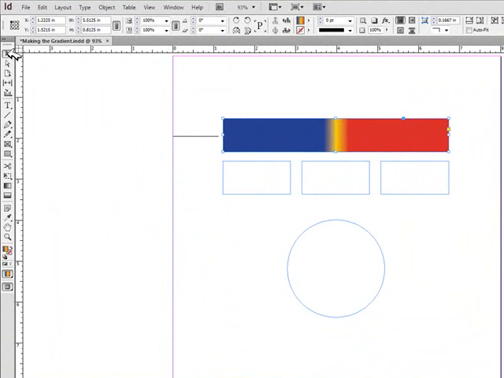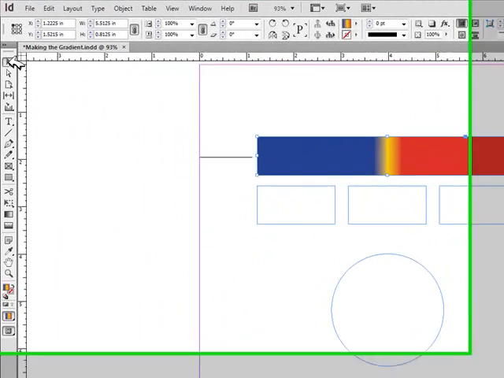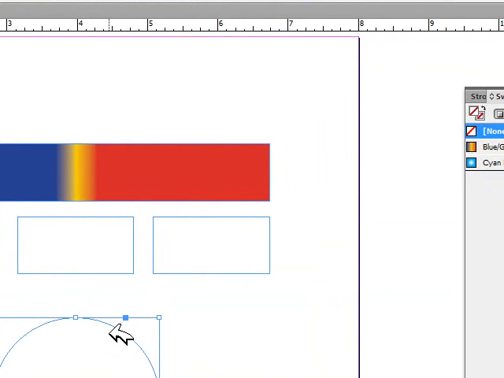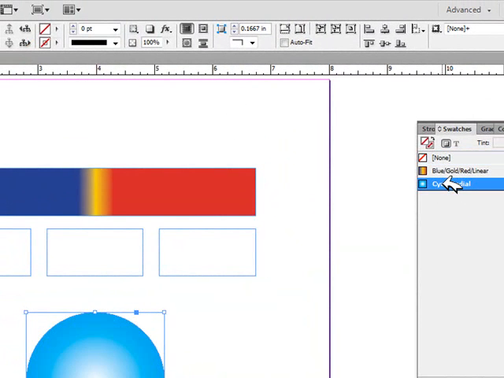Click the black selection tool. Click the edge of the circular frame to select it. Then click the cyan radial in the swatches panel.